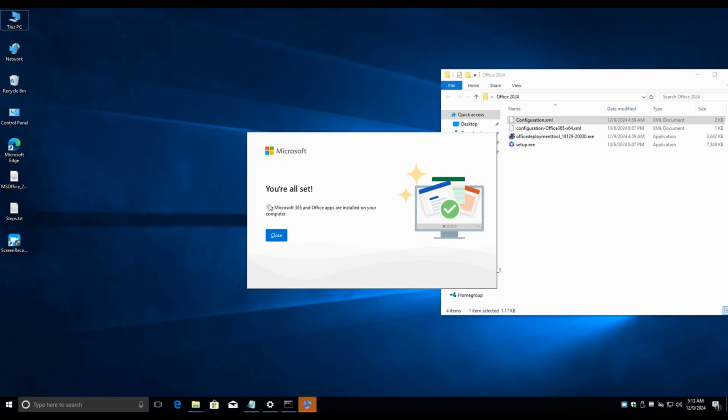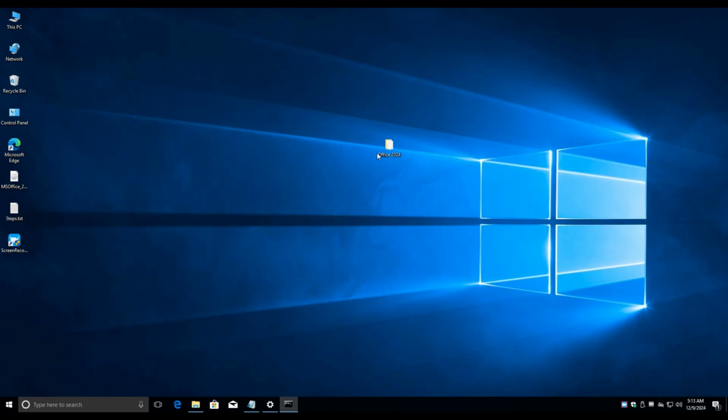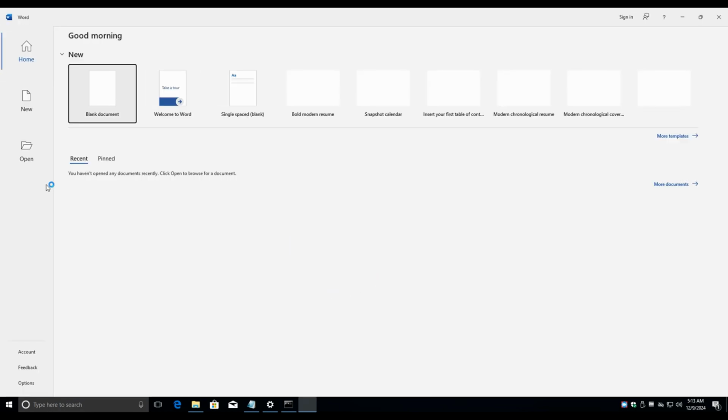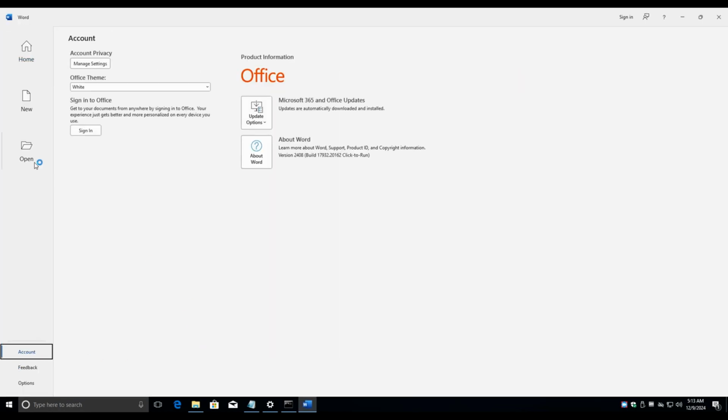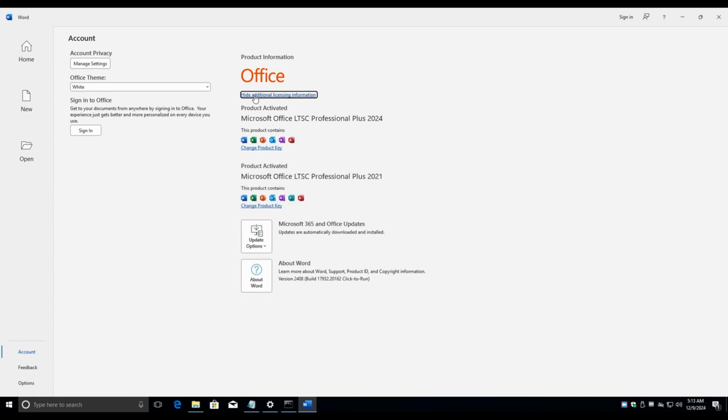Okay, installation is done. Our new Office 2024. I'll click close. Now I don't want this one. If you want, you can delete this folder, no problem. Okay, and let me open my Word and see it. Now if you open, you will see you can still see your Microsoft Office LTSC Professional 2021. This is your old license. Okay, if you click this additional one, you will see a new one.